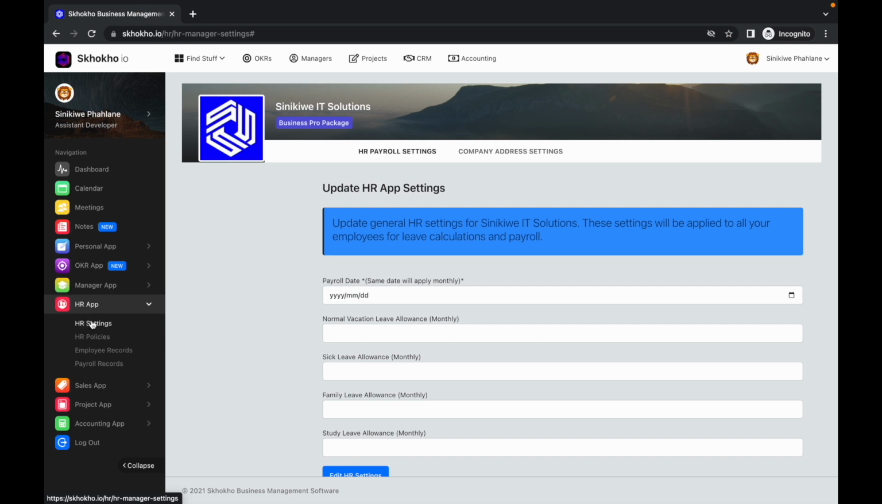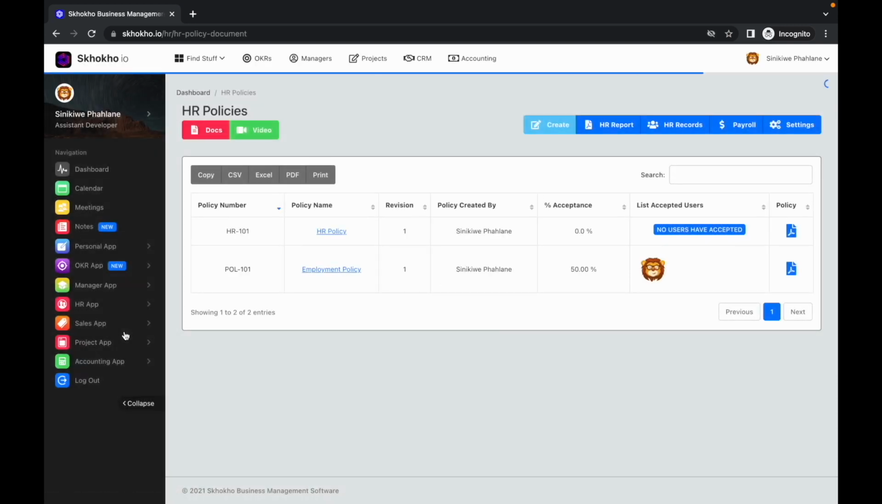HR Settings. This is where you will be able to set up general variables for the HR App. HR Policies. This is where you will be able to upload company HR policies and follow up on people who have read the policies.